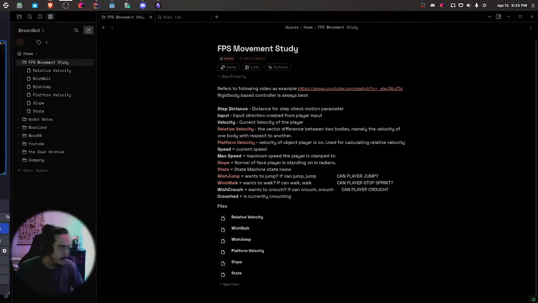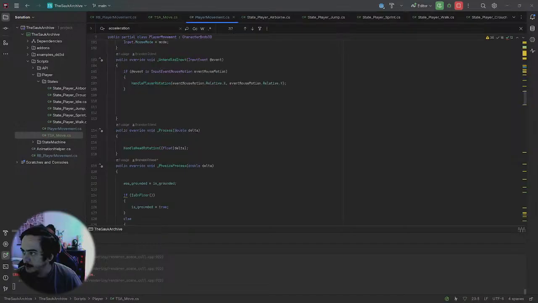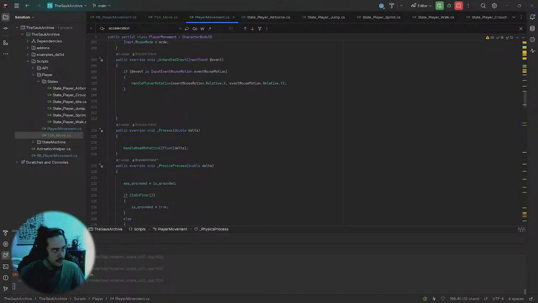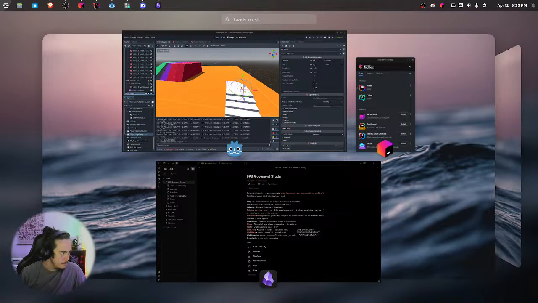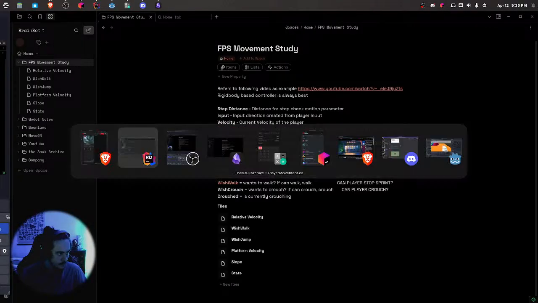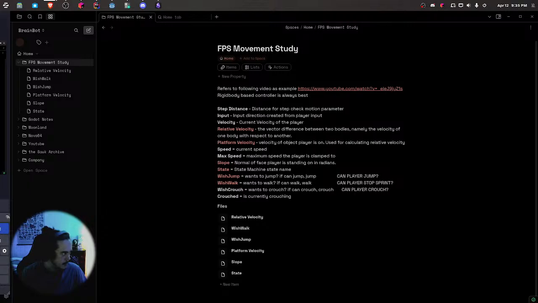So today we are going to be messing around with this thing, like a chicken wing, you know what I mean? We're doing FPS movement. So currently the FPS movement script looks like this. It's kind of messy, so please ignore it.